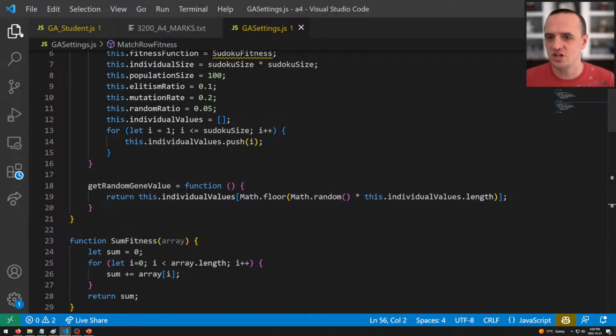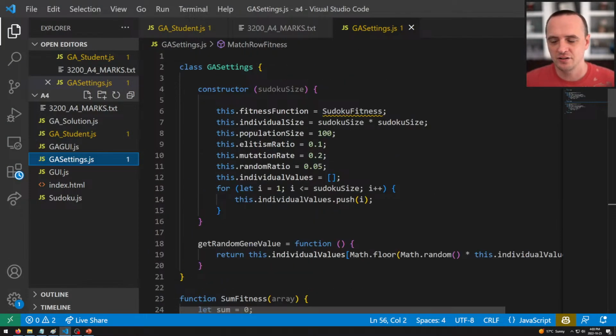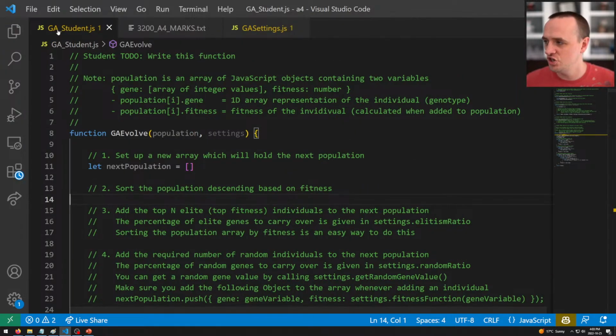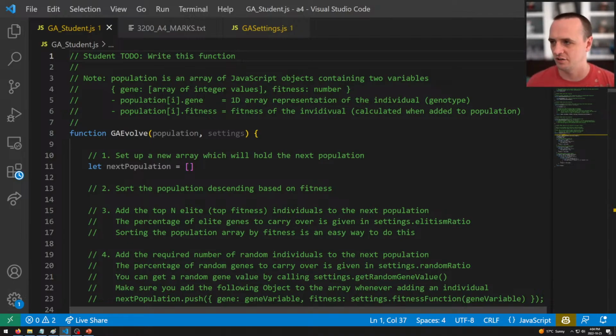So that is the GASettings file. And this file is not to be modified by you. The only file that is to be modified by you, as usual, is this GA student file. So the GA student file is where you are going to be spending all of your time in this assignment.